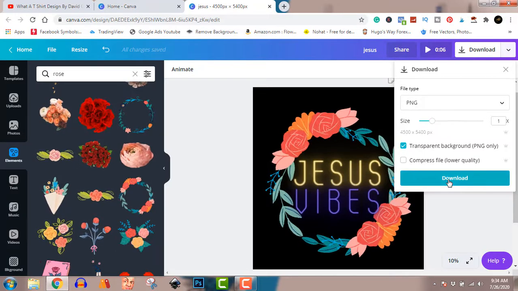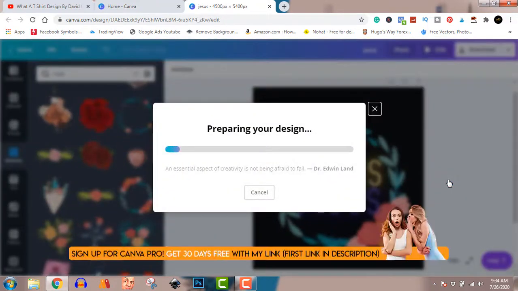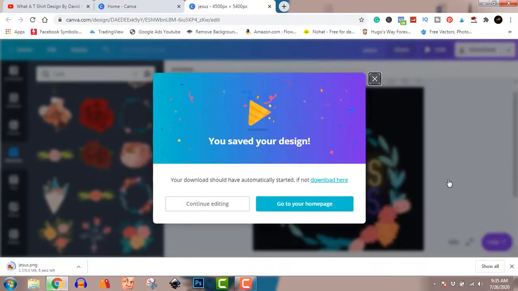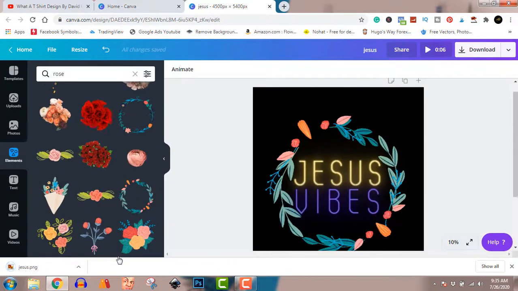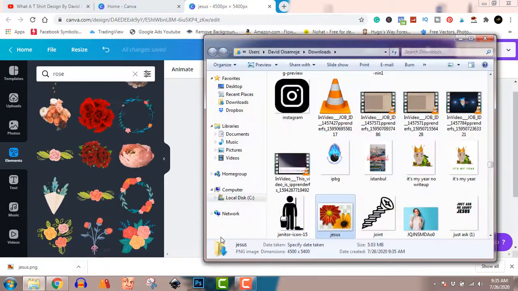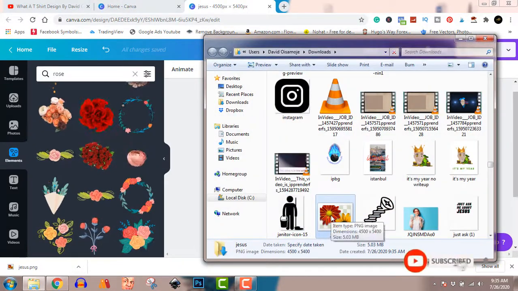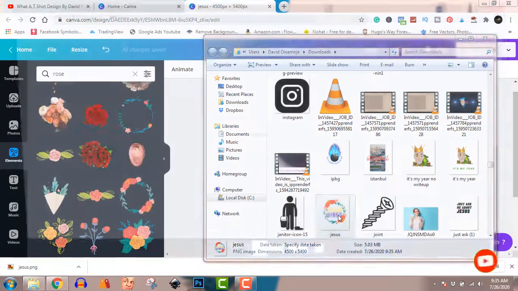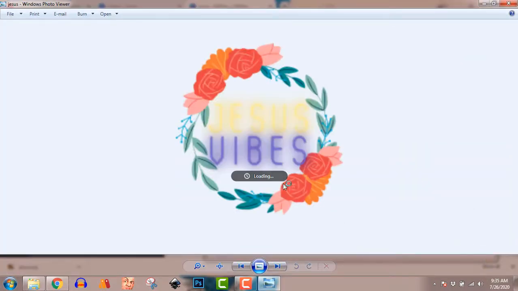So let's hit download. So it's going to prepare your download. Once it's done preparing your download, it's going to download it for you. And the next step is for you to check it out to make sure you have the design just the way you want it. So let's see. It's downloading it. Okay. So now we have it downloaded. Let's go show folder. And this should be it. Just wait for it to load. As you can see, it says Jesus vibe.